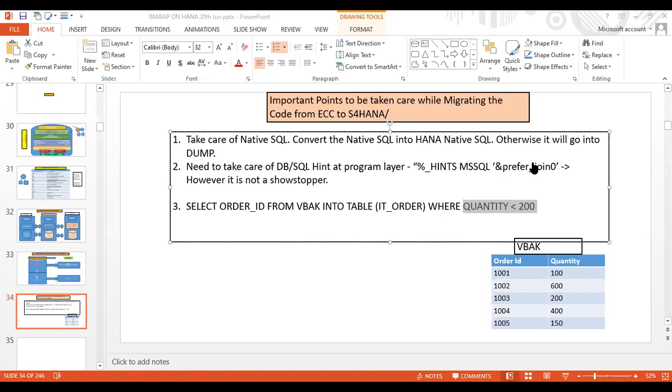So the answer I'm getting should be order ID 1001 and 1005. Perfect answer. Yeah, that is perfect. But HANA may give you the wrong result. I have seen this in many practical test cases. If you are on Oracle DB or MaxDB or another DB, it will give you the right result. But with HANA, we can't expect the result 1001 and 1005.